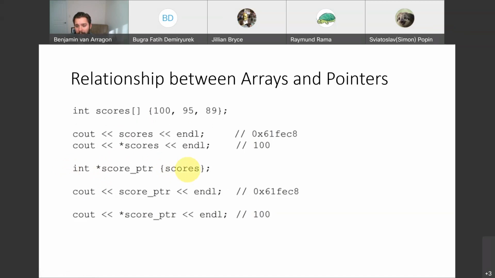It's the address operator because I don't need it. It's already an address. So I set my pointer to point to that address, and if I print out my pointer, I'm going to get the same address as when I print out my array. And if I dereference my pointer, just like I dereferenced my array here, I get the same thing. I get the first element in the array.